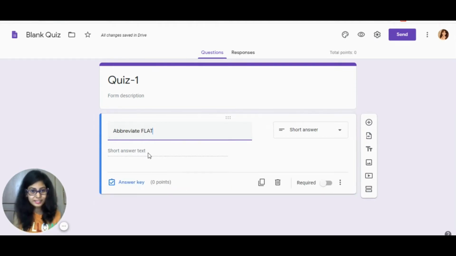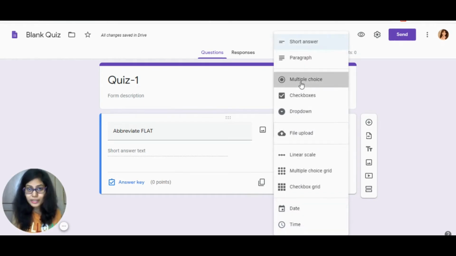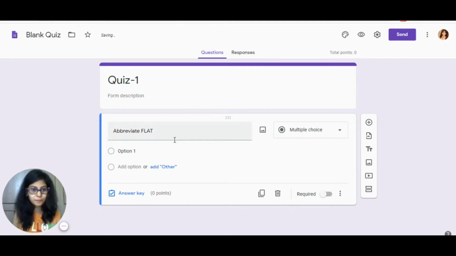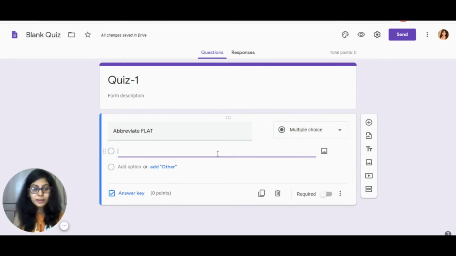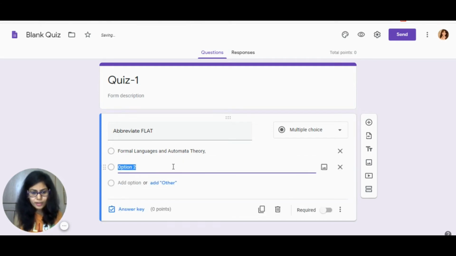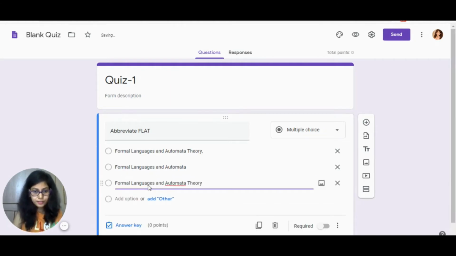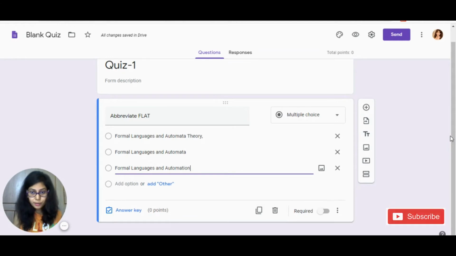In my case, I'm giving abbreviate flat. I am choosing this question to be multiple choice. So click on here and choose multiple choice as your option. The first option I'm giving is formal language and automata theory. The next one I'm copy pasting. So these are the three options that I'm giving to the students.